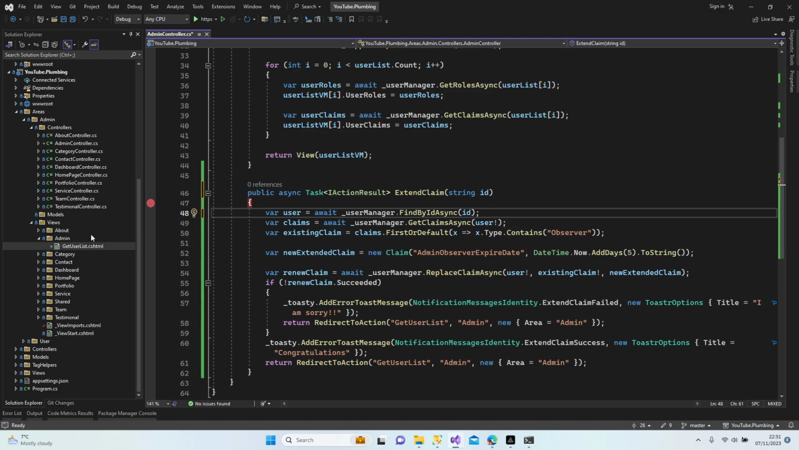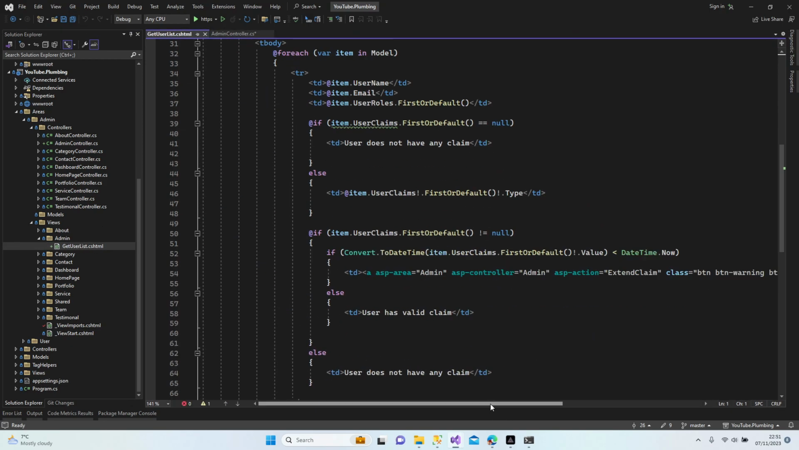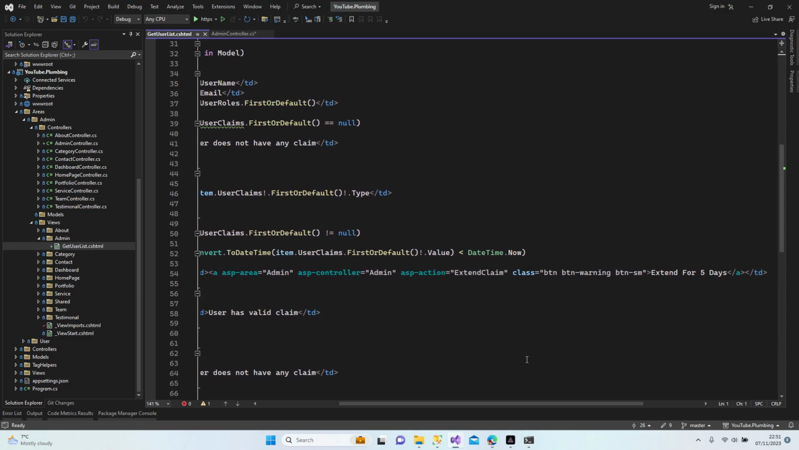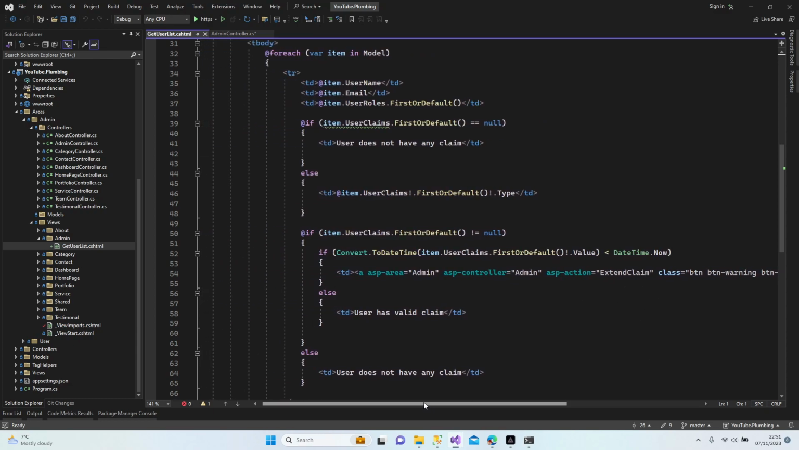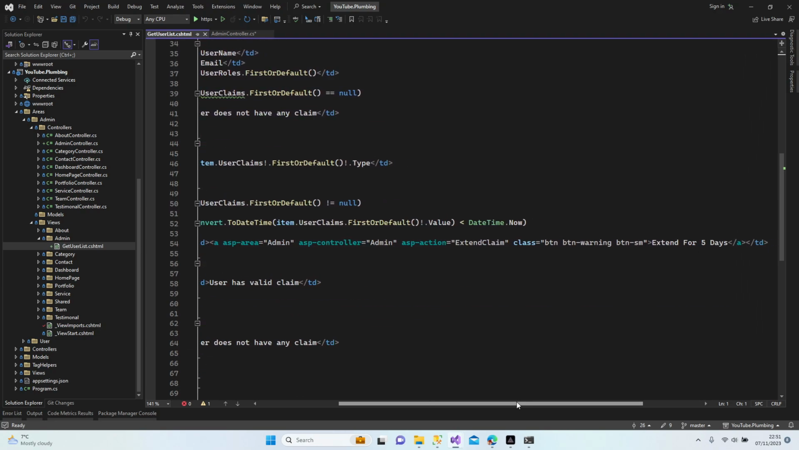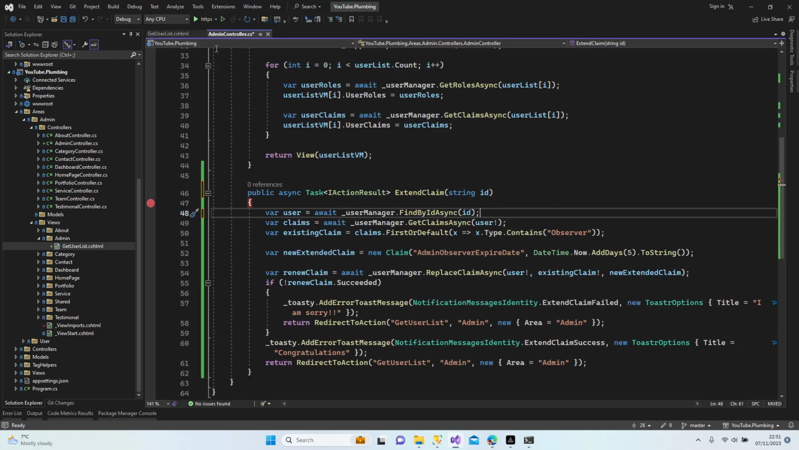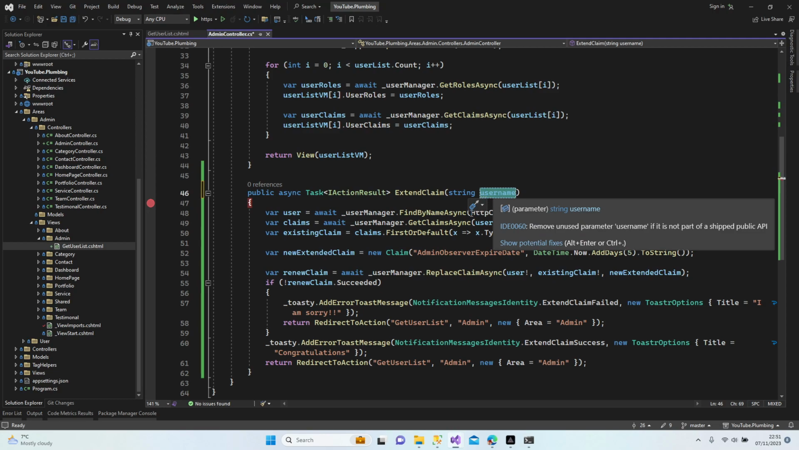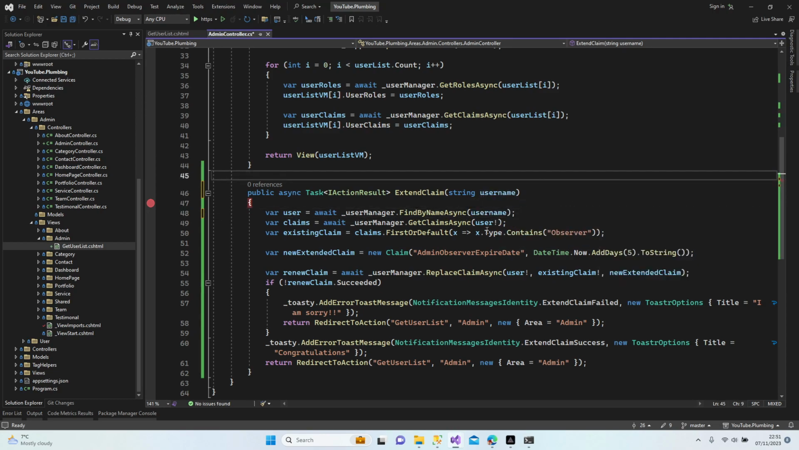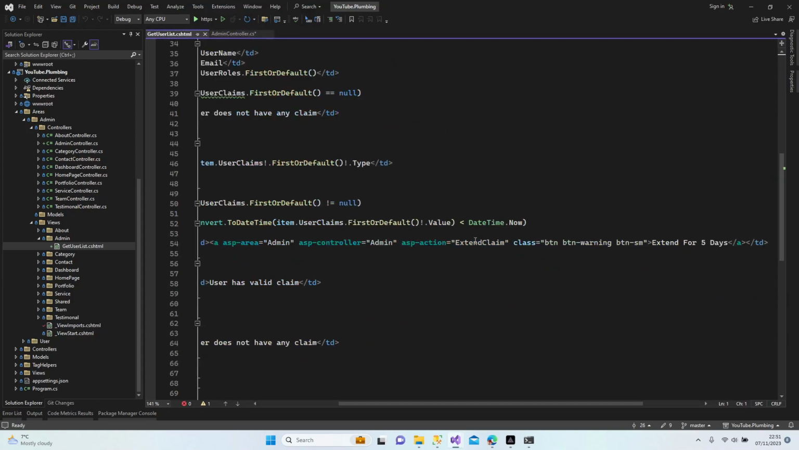Find by ID async. Perfect. Now let's go to our user list. When we click this section, we need to send the ID of the user. So how can we send? Hmm. But we can't send the ID because our user view model doesn't have ID. So we need to send the username. Let's Control Z again. Just say username. It's Control C, Control V. This is the username. We just need to send the username now.